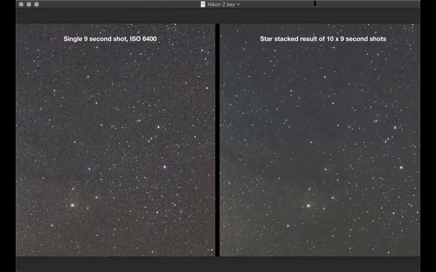And hopefully you guys can see that on the right, there's a huge, huge difference in noise. It's way less noisy. It's got way more detail. It looks way better.